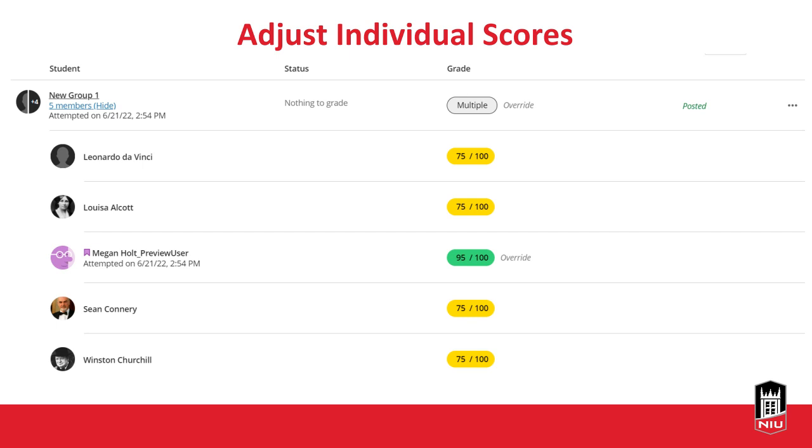So this is just another screenshot of what it looked like. As you can see, I was in a group with Leonardo da Vinci, Louisa Alcott, Sean Connery, and Winston Churchill. It's a very exciting group. But I did a slightly better job. So here my instructor was able to give me 95 out of 100, whereas my group members only received 75 points.